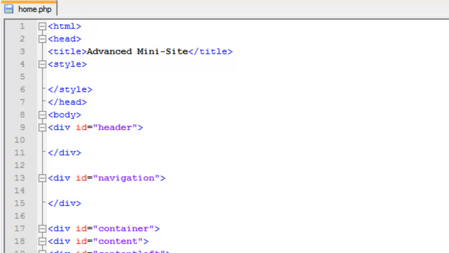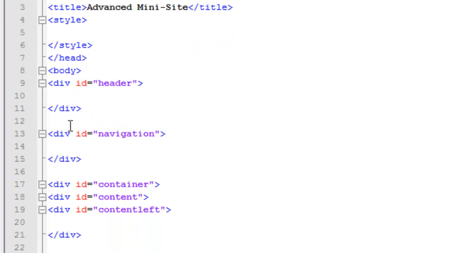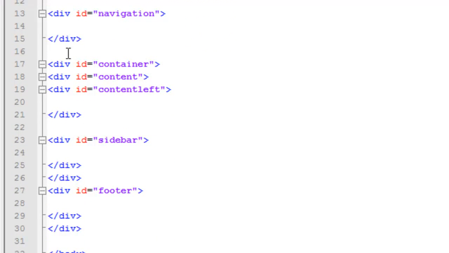So again, just to cover real quick, we've got our title up here. We're going to put our style in here for now. We've got our opening and closing head, opening HTML. We've got our header. We've got a navigation. We've got a container, and inside that container we have our content div. We have our content left, and we have our sidebar. And then our footer is outside of our container, at least it should be.